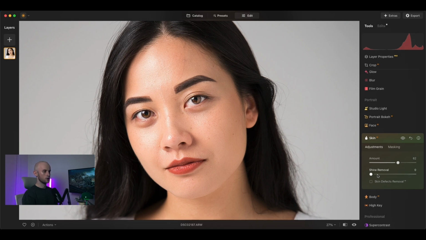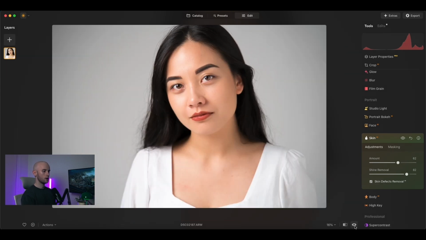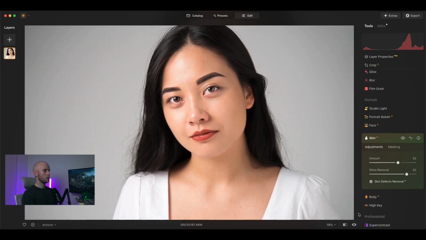And we've also got shine removal as well, to diminish the shiny portions of the face. And then we can also get rid of any skin defects as well. So we click on the removal and that can detect some skin defects for us and remove those. Let's take a look at before and after of the overall of this portrait shot. And you can see I've done a lot of work with barely using any tools or any time really.